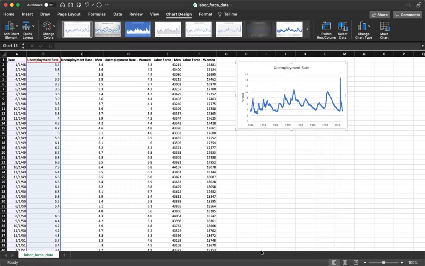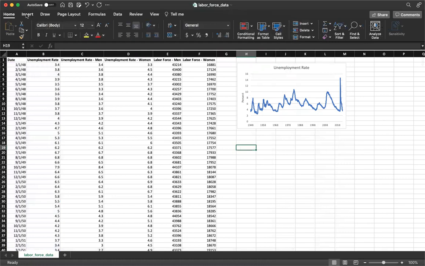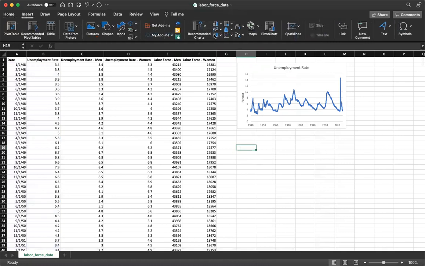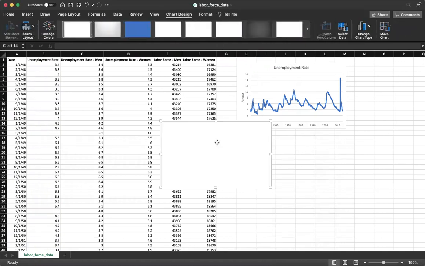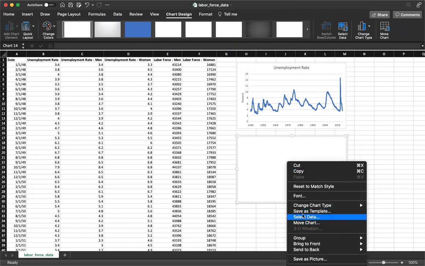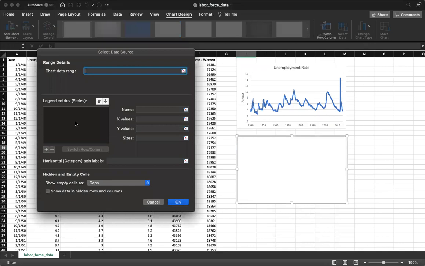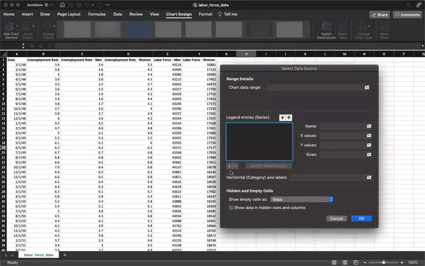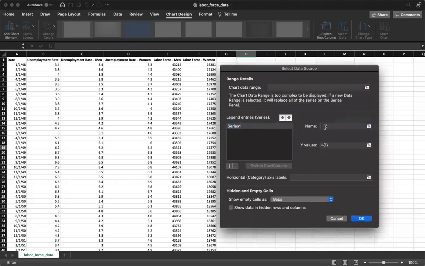Okay. The next graph that I want to make is a graph of the unemployment rates for men and women together. So let's go ahead and do that. Come back to Insert. And we'll construct the graph from scratch. Right click, we're going to select data. We're going to add the two data series, the unemployment rate for men and the unemployment rate for women. So series 1, unemployment rate for men is the name, and then the Y values.